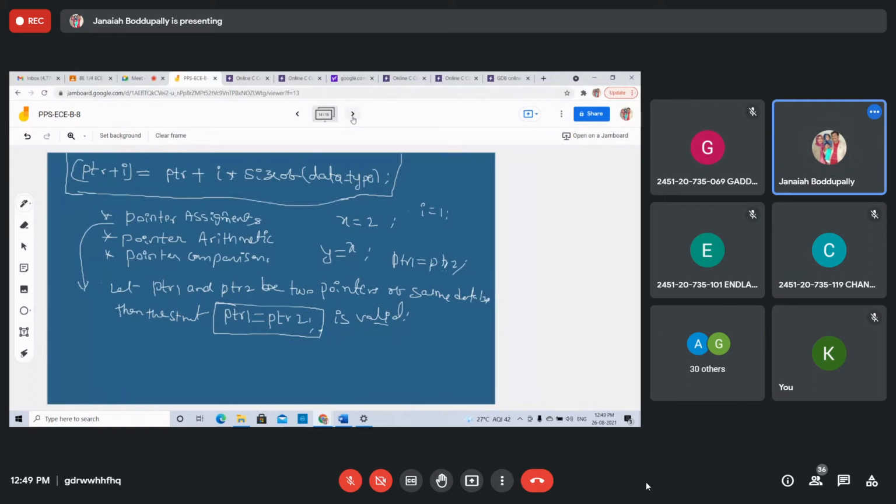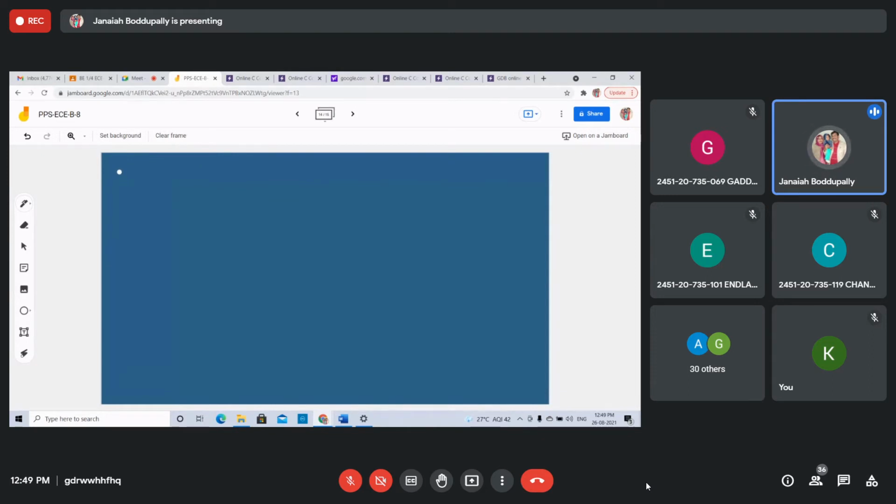Now, see this example program on assignment statements. #include <stdio.h>. Now declaring some variables, void main. Declaration of the ordinary variable: int x equals 25. I'm assigning some value to the ordinary variable. Then I'm declaring two pointer variables, ptr1 and ptr2.